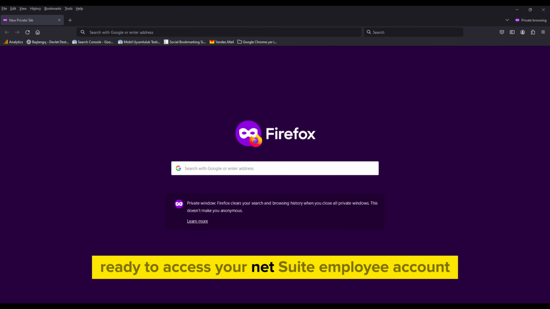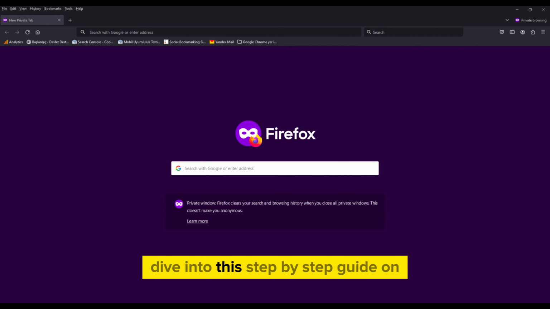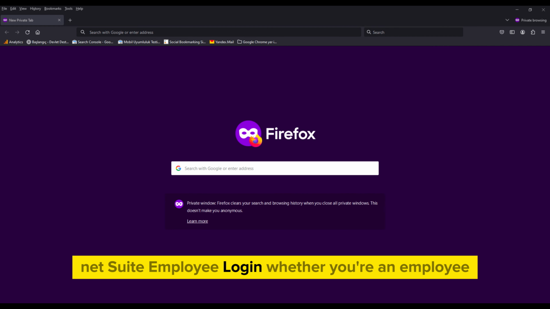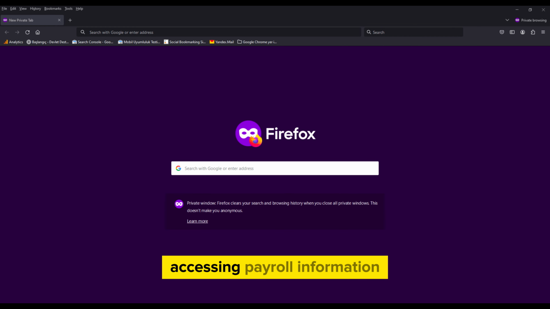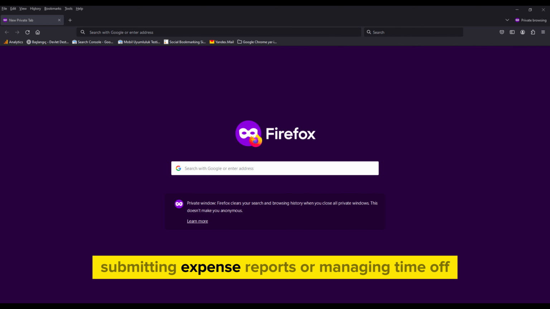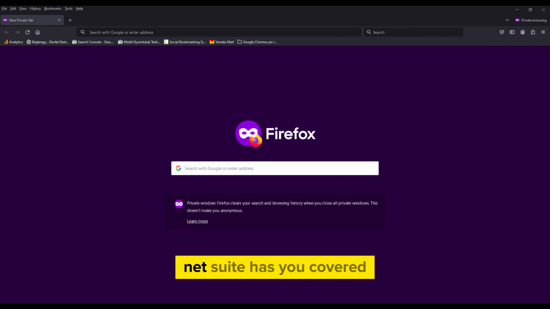Ready to access your NetSuite employee account and manage your business operations efficiently? Dive into this step-by-step guide on NetSuite Employee Login. Whether you're an employee accessing payroll information, submitting expense reports, or managing time off, NetSuite has you covered.